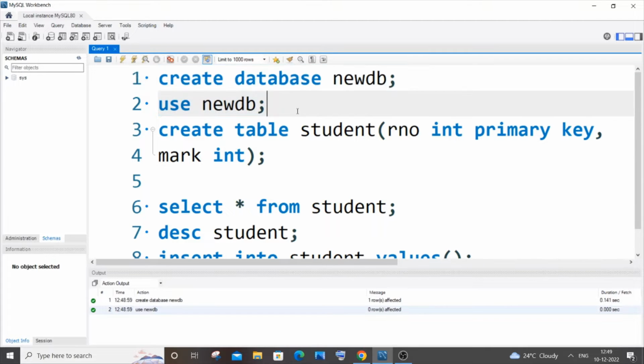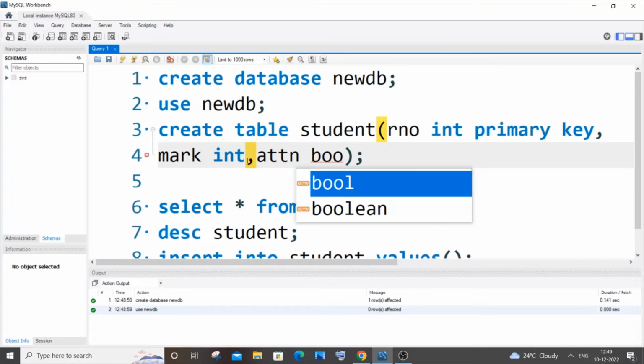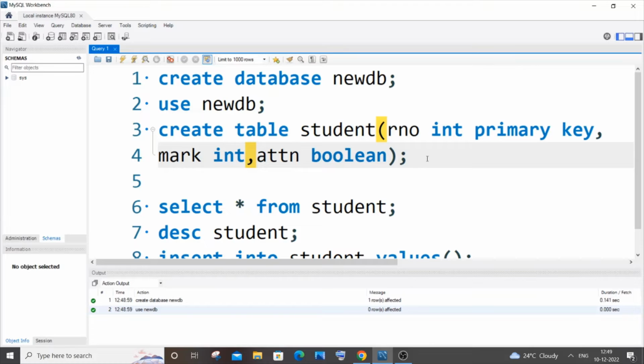So here you can see I'm having a create table statement with a table named student. I'm having two columns named roll number and mark. So I'll be adding a third column which is of type Boolean. So let me put a comma over here and let me name it as attendance. And for Boolean, the data type is going to be Boolean itself. So just add it like this, name and the Boolean data type. So it's a keyword, okay?